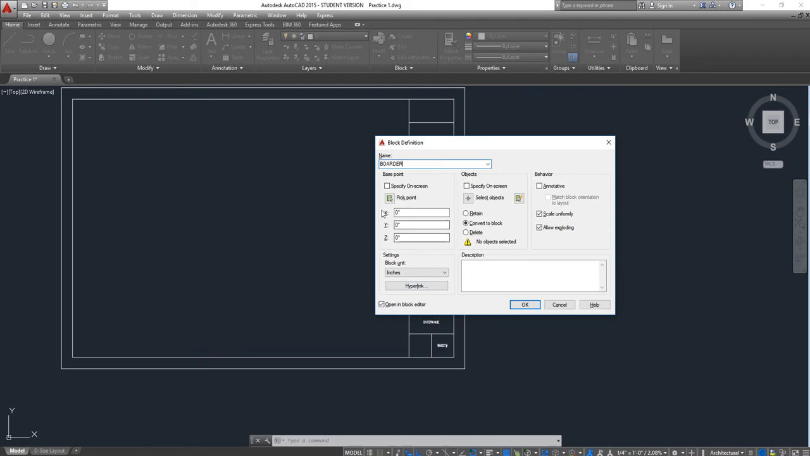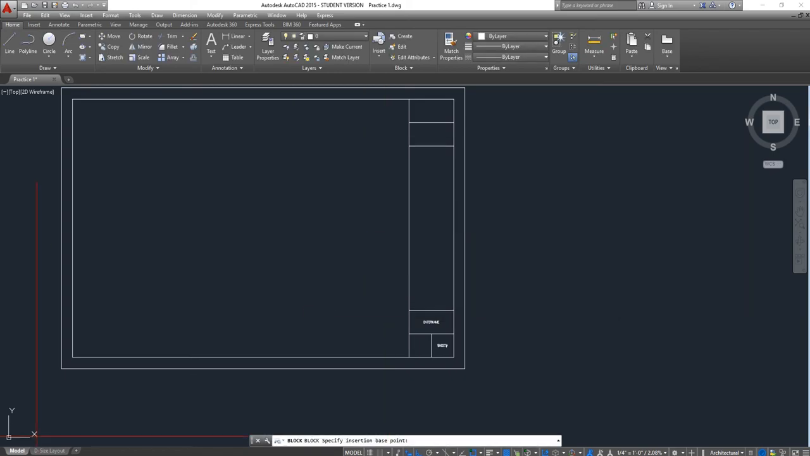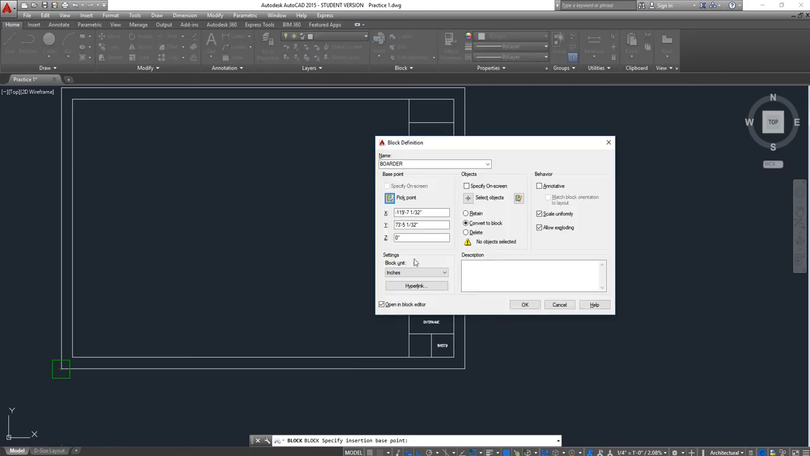Okay. So I'll pick a point, I'll pick a point to always be able to insert this block from that point. So let's pick a point first. I'll pick this point, and then let's select our objects. And it tells you that you have to select your objects. No objects selected. So let's do that.